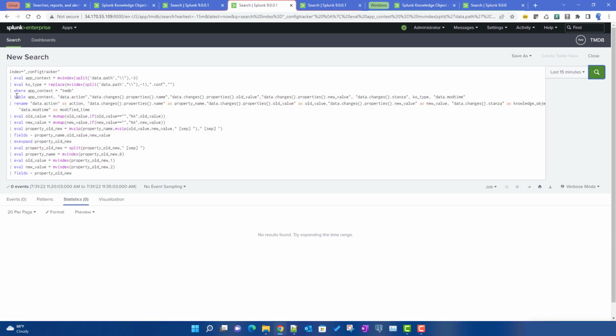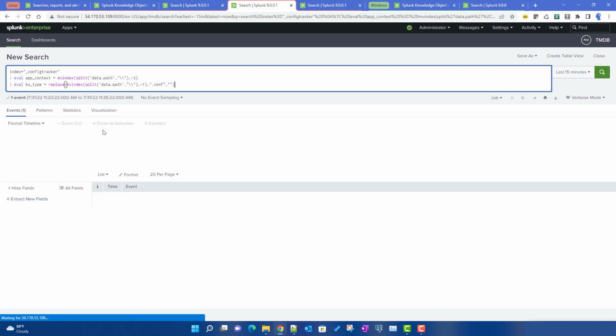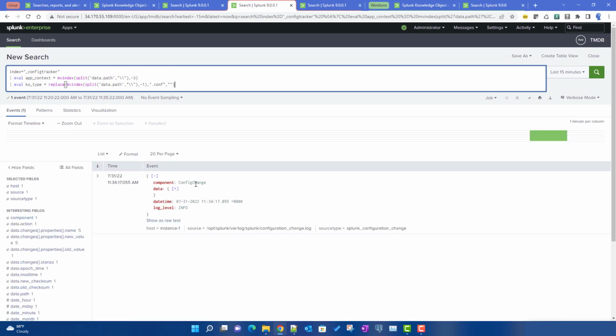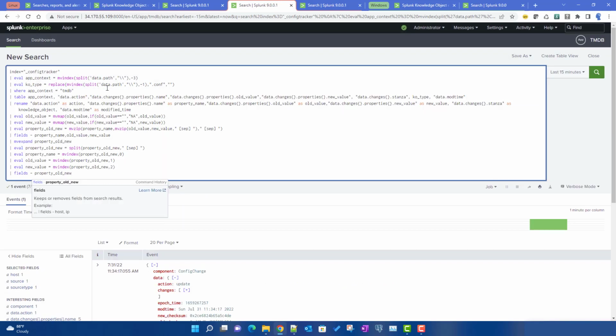It does not return anything. This is a Linux-based system. We have an event, but my query did not return anything, because if I expand this, from this path itself we were determining the app context as well as the knowledge object type, the KO type. But as this is a Linux-based system, the paths are separated by forward slashes, so our code will not work in that case. Here I have to give the forward slash as the separator as well.